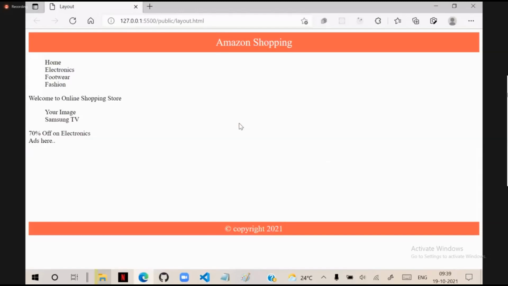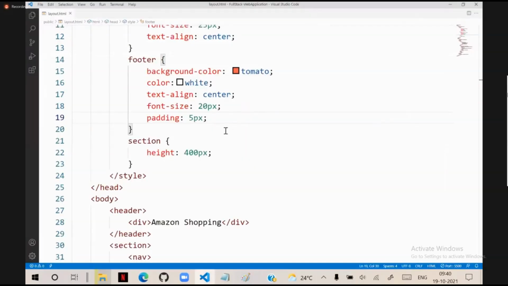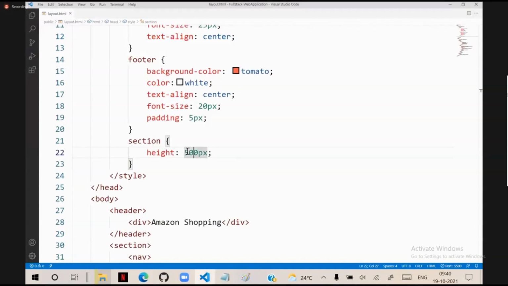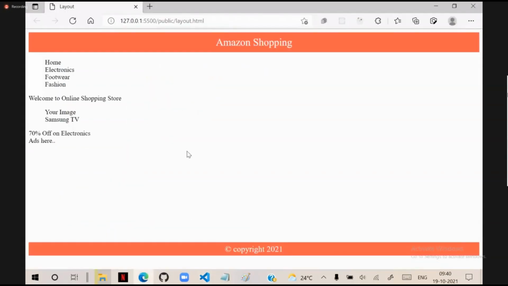I am increasing the height of the section area. I want a little bit more, so I will give 500 pixels. Then you can see that is the size. Usually it can be up to 800 pixels or 700 pixels, so I will just keep 450 pixels. Now that is fine. That is the header and the footer, 2 areas we have designed, and for the section, we are adjusting the height.